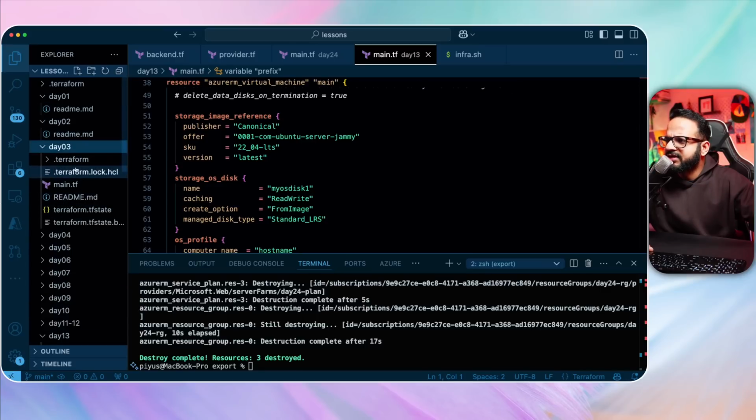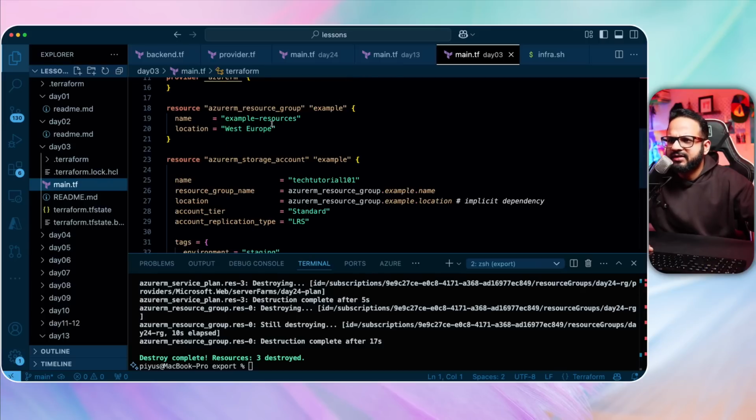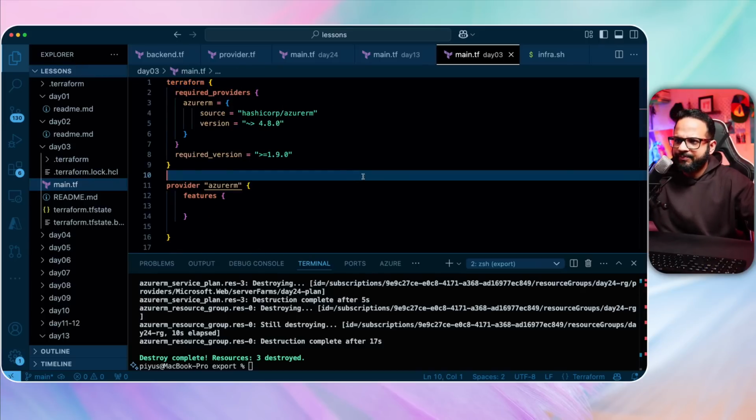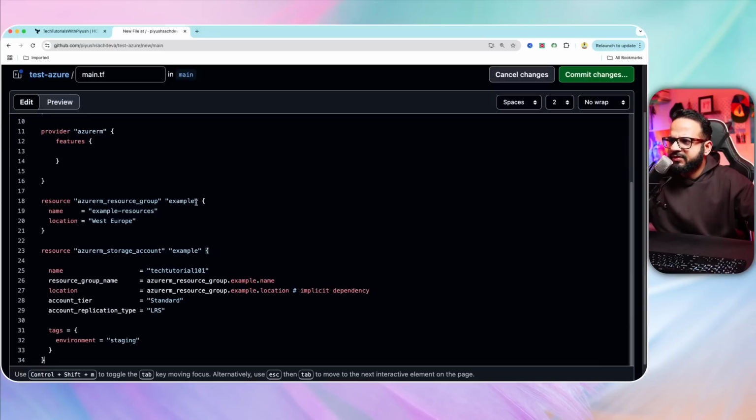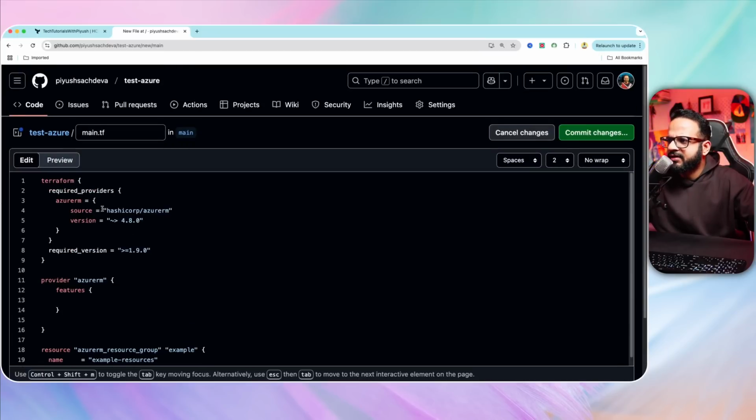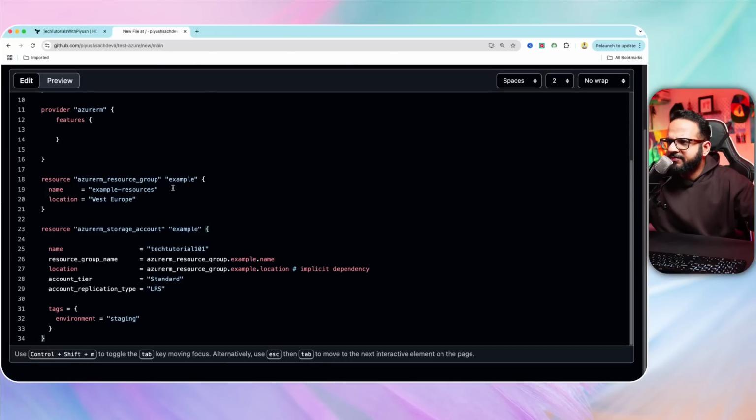Day 3, what do we have over here? In day 3 we have, okay, this is better. So a resource group and a storage account. Let's just copy this one and paste it over here. So we have provider, and then we have resource group, and then we have a storage account. Let's just give it a name.